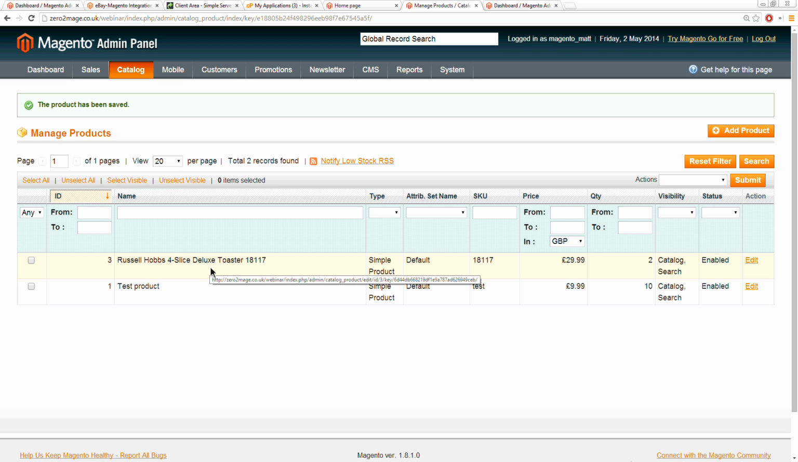A quick note here is that when we install M2E Pro in a few moments' time, by disabling a product, that item could then, depending upon your policy settings in M2E Pro, take that item off eBay or the other marketplaces, all from this one screen.